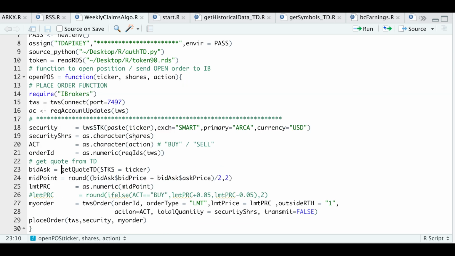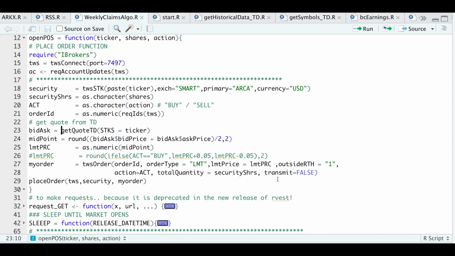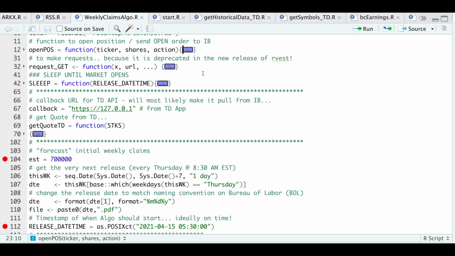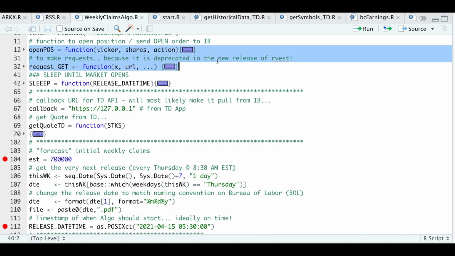One thing I forgot to mention was that I have this set to transmit equal to false. So this will actually send the order to Interactive Brokers, but the order won't go through because it won't be a live order. All right, let's go to the next function. I actually installed a new version of rvest, which has this function called request get deprecated. So I went ahead and pasted it in there in case you installed the newest version of rvest as well. I'll go ahead and run these two functions.